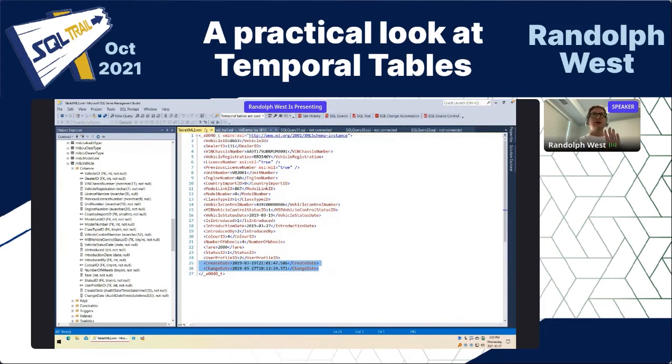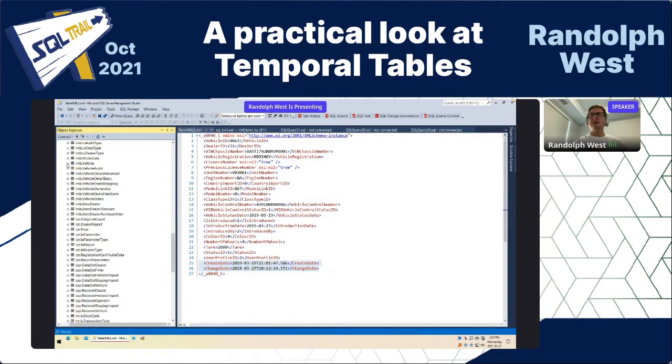So I'm going to keep that XML open. I'm going to minimize this, and then I'm going to show you. Hopefully, I didn't close the file. Oh, I did close the file. And show you what one of the stored procedures looks like for doing an update against the vehicle table.